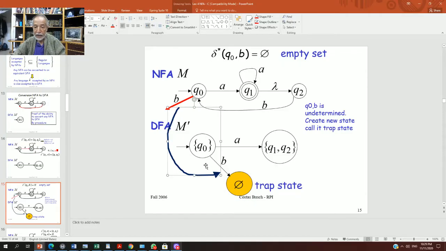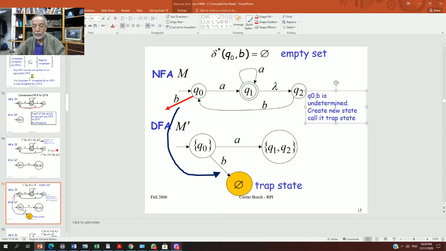I say I'm creating a B transition, although I did not have the B transition here. So that's what I say here, delta on Q0 comma B equals phi, or the empty state, which is my trap state. So that's Q0 comma B in the NFA, it's undetermined. So I create a new state, so I will make it deterministic. It was nondeterministic. Now it is deterministic.